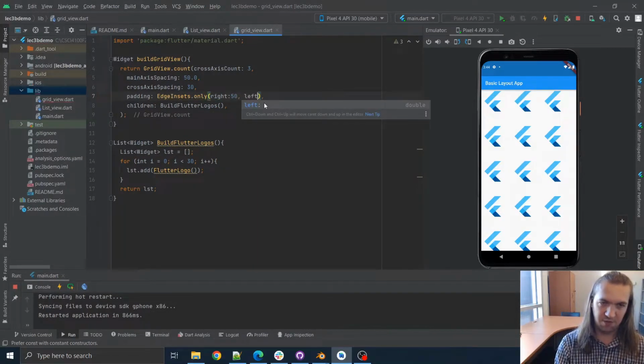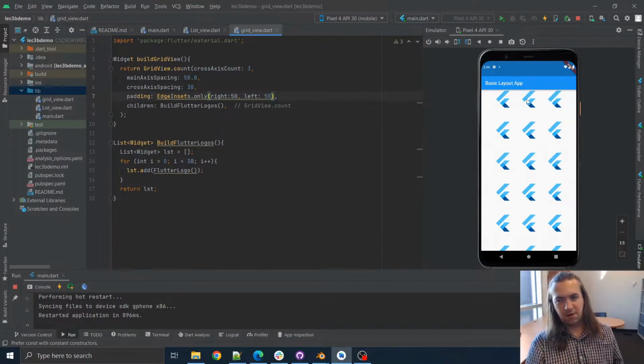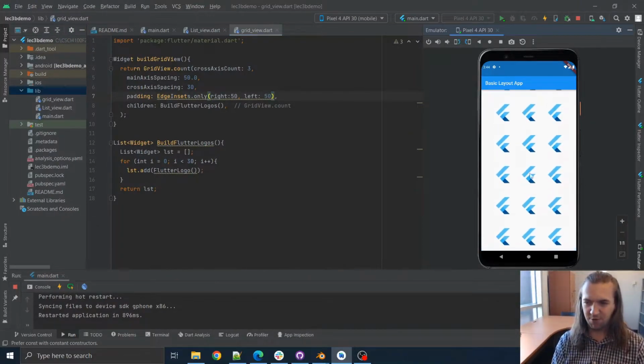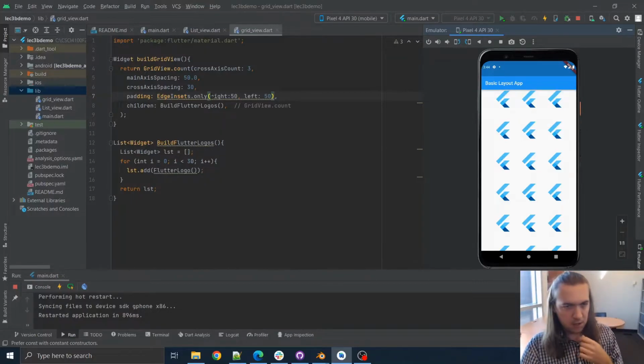We can also put some on the left side. Let's make that also 50 for fun. We're gonna push everything over, and look at that, we got our scrollable grid. All right, any other things I want to show?